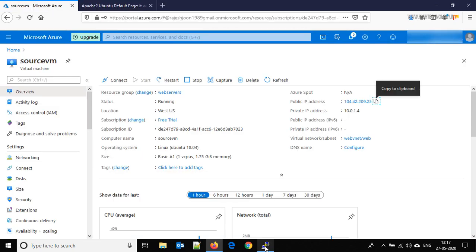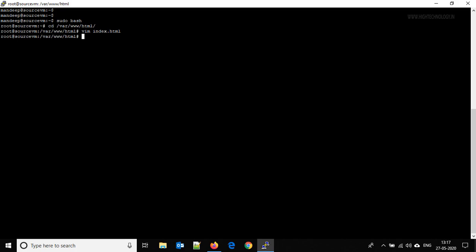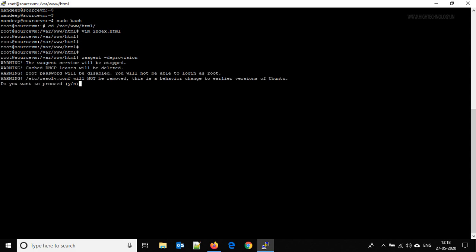Now what we have to do is run a command to generalize this virtual machine. This is necessary. For that we have to use the command waagent -deprovision. If you want to remove the user also, you can use plus user here, but I'm not using that. Just hit enter. Here it is asking whether you want to proceed, so provide y. Done. Exit from here.